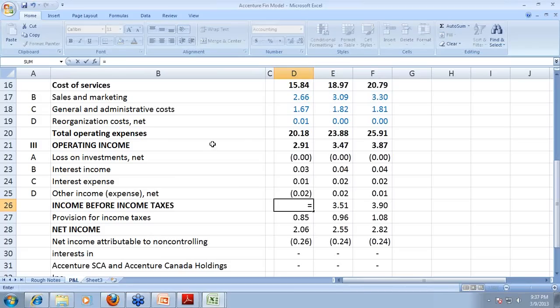So this should ideally be 2.91. So recall the figure. So say this should be operating income plus loss on investments plus interest income minus interest expense plus other income. So I say enter. So it's 2.91, same figure I started with. I'm getting the same figure by the formula. If I drag it, the figure should not change if my formula is correct. And I'm dragging it and seeing that none of the figures are changing, so it's fine.